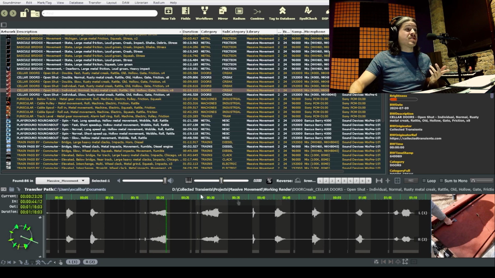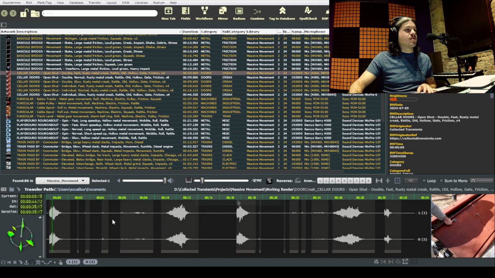And the cool thing about them is they have a ton of ultrasonic information, so you can slow them way, way, way down. Oh, yeah. Those are cool.